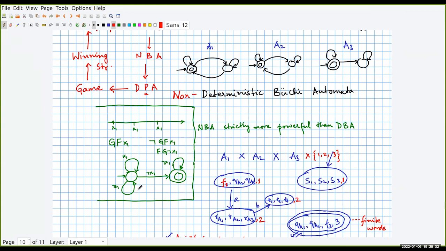But we have already seen that not all non-deterministic Büchi automata can be determinized. This was an example, finitely many X1s. There's a non-deterministic Büchi automaton which accepts it. There is no deterministic Büchi automaton which accepts it. So therefore, if I'm going to talk about determinization, I have to change the acceptance condition. So I have to still talk about accepting infinite sequences, infinite words.